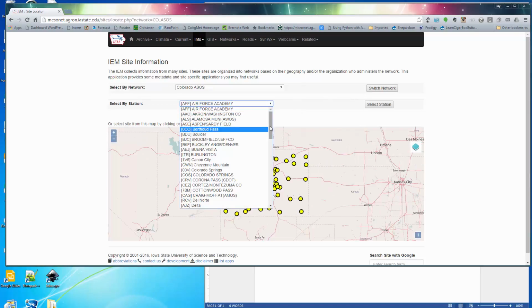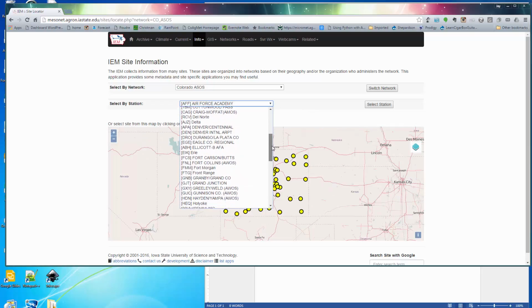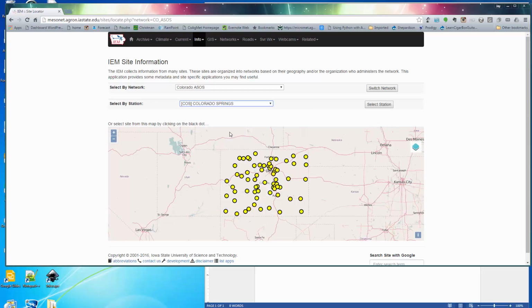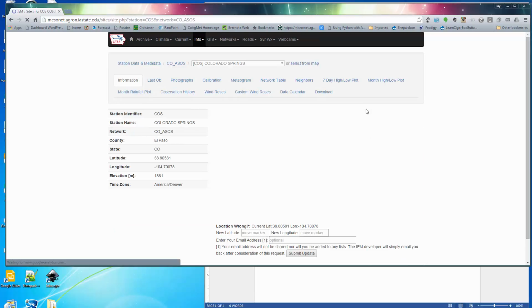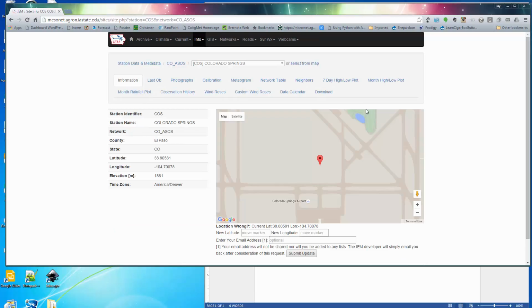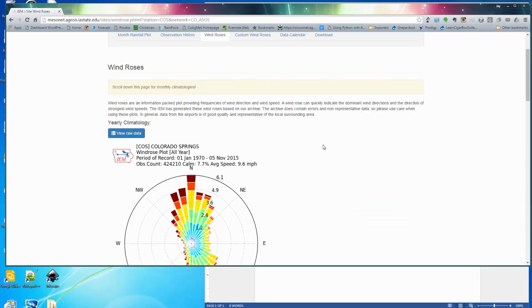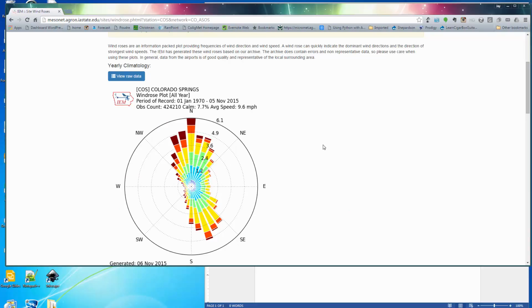Now I'm going to pick my site in Colorado that I'm interested in. Let's just do Colorado Springs for an example. Select station. So now we have the Colorado Springs, Colorado station selected. I go to windrose. And now I can see the annual windrose for Colorado Springs.